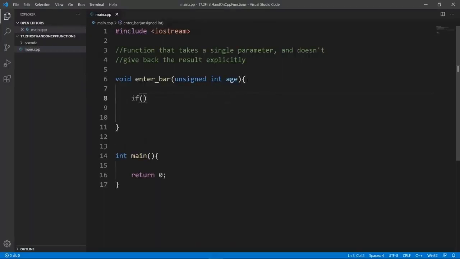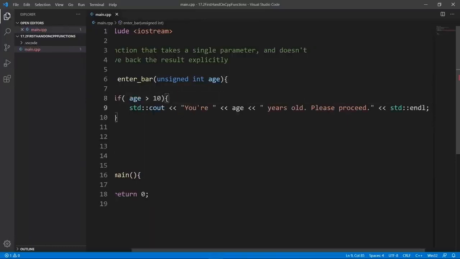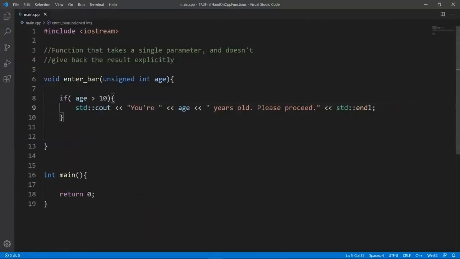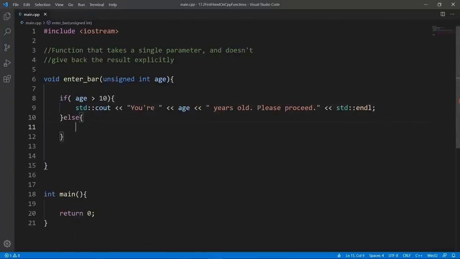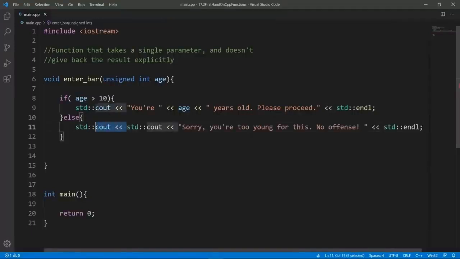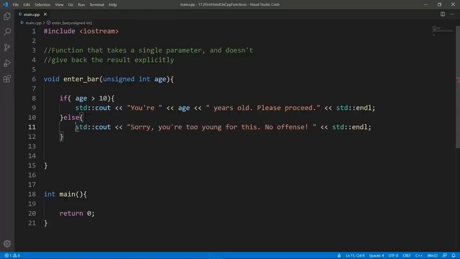Let's do that. We're going to say if age is greater than 18, we're going to tell them the age and tell them that they can actually go in. This is logical. And we're going to say else. And in the body of this else block, we're going to say something else. We're going to tell them, sorry, you are too young for this, and we are going to get out of this block here. And this is really our function.